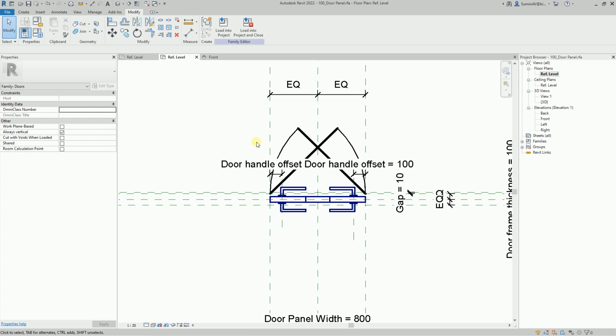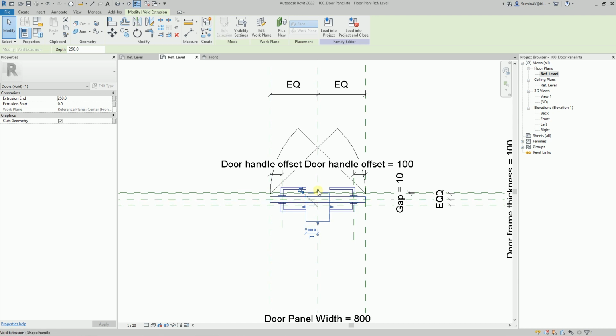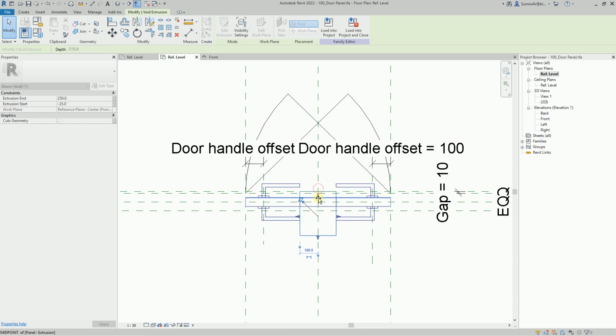For convenience, I will disable the line thickness display mode. Using the void extrusion form grips, align its faces with those of the door panel. Don't forget to close the locks.